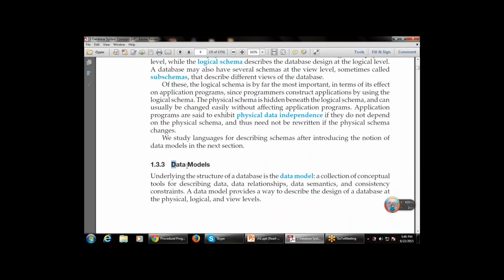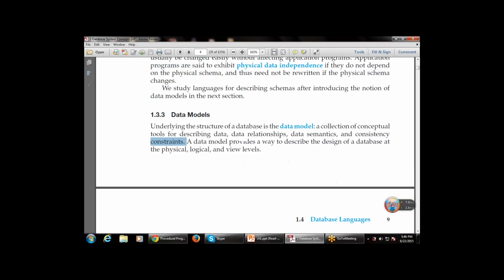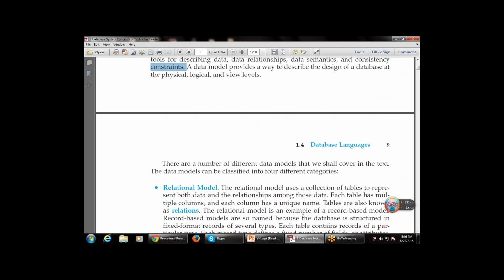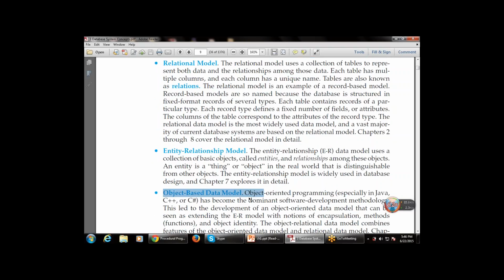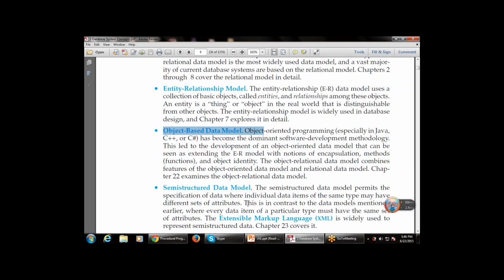Now next is the database data models, a collection of conceptual tools for describing data, data relationships, data semantics, and consistency constraints. In simple terms, a data model means what type of data is stored and what conceptual tools are used for describing the data, data relationships, data semantics, and consistency constraints. There are different data models available: the relational model, the entity relationship model, and the object-based data model. This is what we are going to cover in detail.